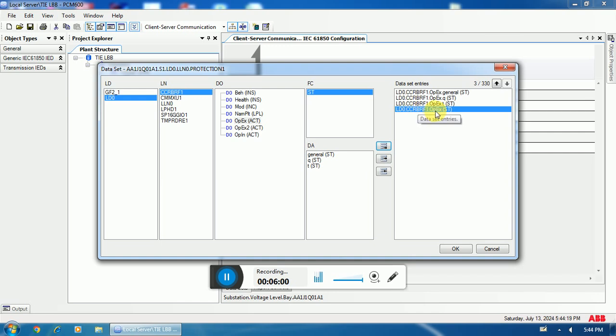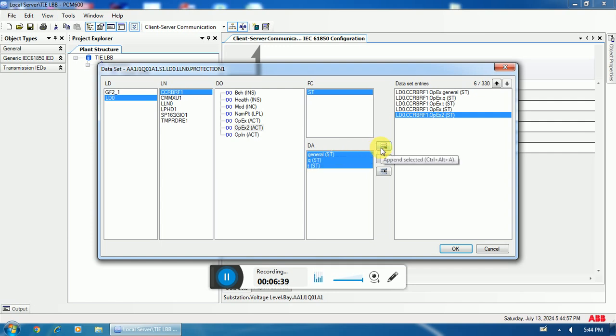So I have added one data set of the retrip function, that is the main ST function. Under the ST function there are operated, quality and time; general is operated, meaning the retrip function operated. Like that, whatever function you want to add, you select it and send the ST value. Suppose I want to add one more protection function, that is the backtrip function. I select the ST, and now I select all three using the shift key. You can send them one by one, or select all three using the shift key.